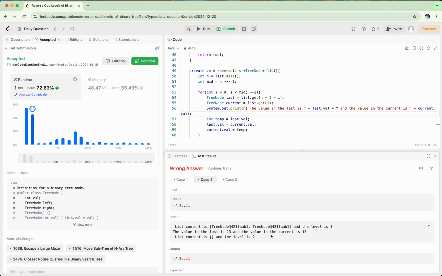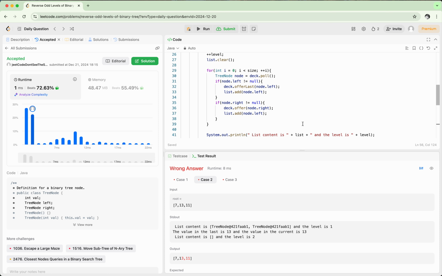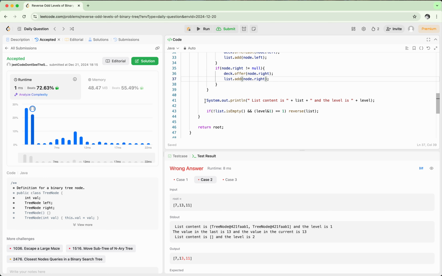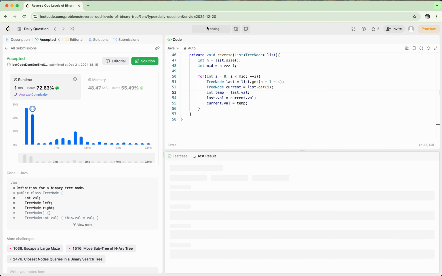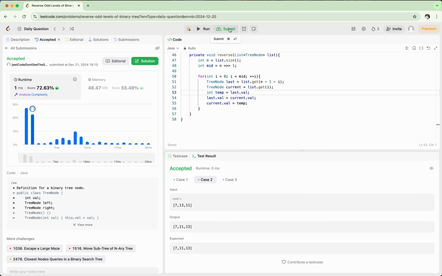How come, man? Okay, why is last 13 and current also 13? How come? So the list that is getting passed, the same reference is there. Why? Oh, node.right we should pass, na. Okay, so our job is done now. We'll remove this. Okay, we'll pass this. Okay, so let's submit this.